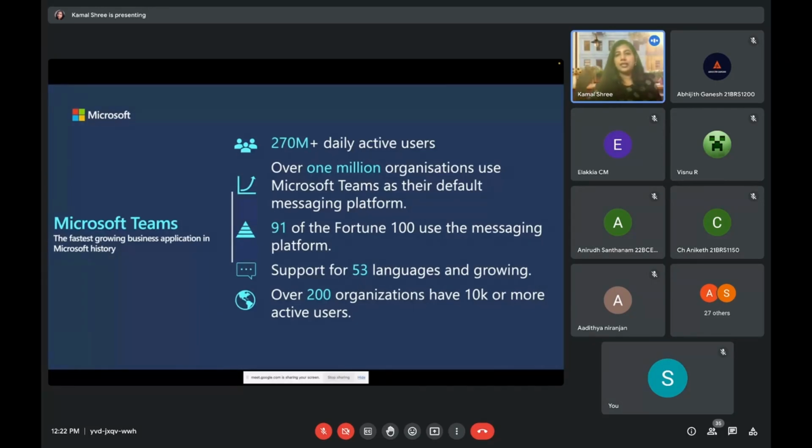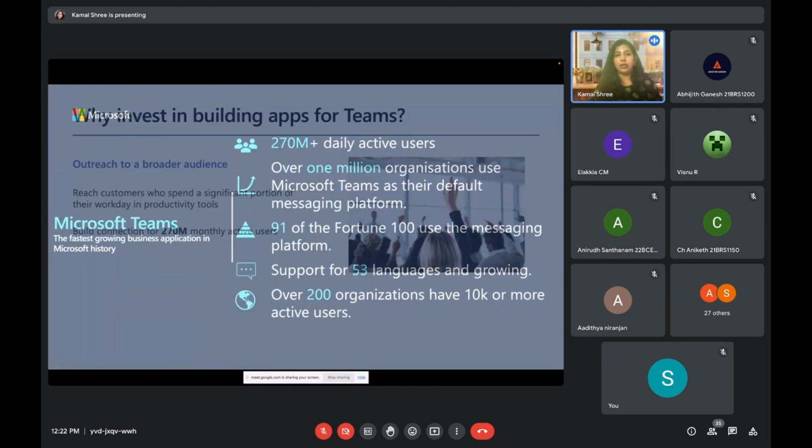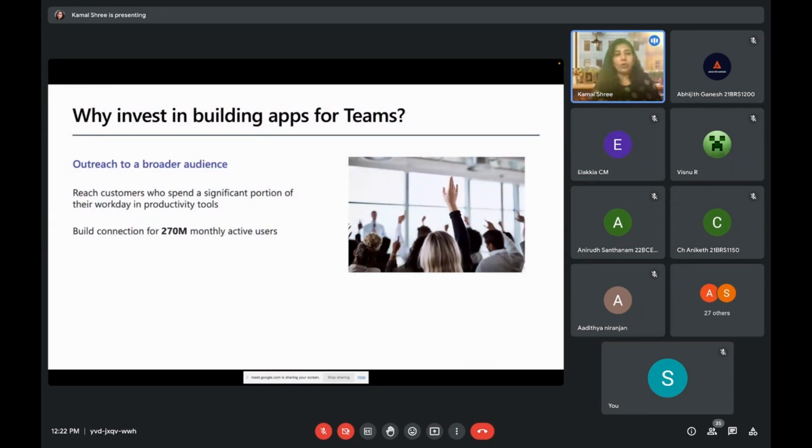All you have to do is just plug in. How you plug in and why you have to plug in, that is the job of a developer. So we will see all this, how to do it. Then moving on to why should I really invest? Okay, now you got to know about Teams, that you can build apps. It's all about data revolving. Now, why you have to invest, as I told you, is to reach a broader audience.